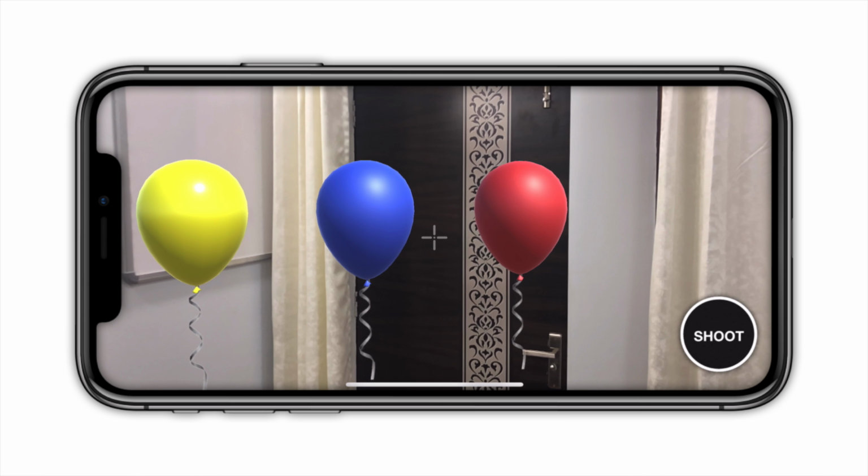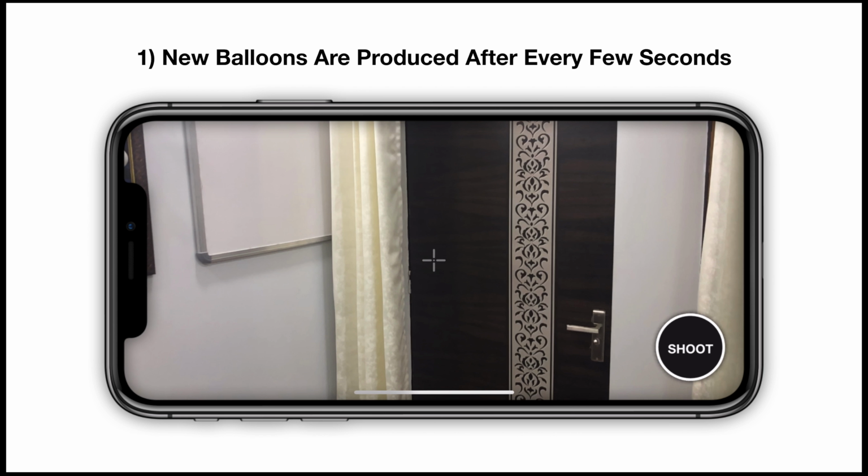Before diving into Unity and getting started with creating the app, let's look at the final app and see what's actually going on inside the app. So if we break it down, three main things are happening here. Number 1, new balloons are produced after every few seconds.